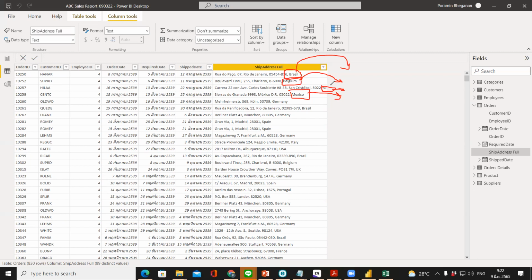So in the real world, sometimes you may want to use the ship address full somewhere else. So in this example, I will show you how we create a new column before we split them out, so that we don't touch the original data. So what is the way that we are going to do? Firstly, I will create a new column absolutely the same as the ship address full.